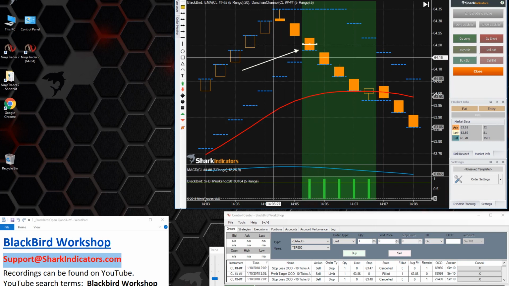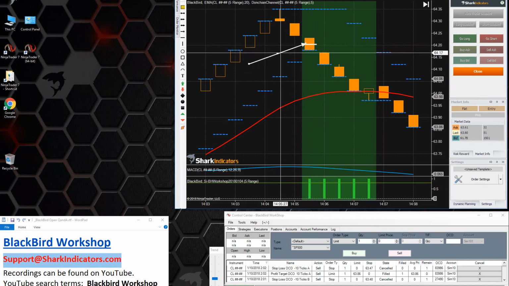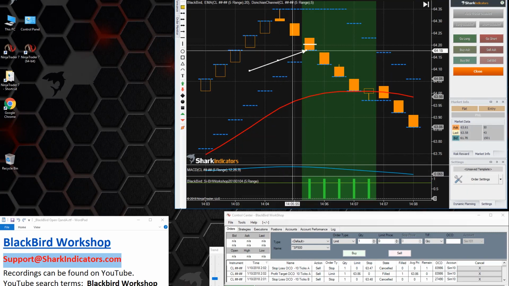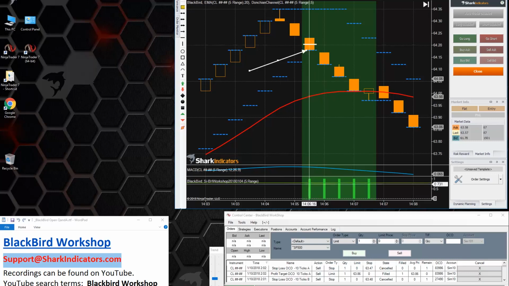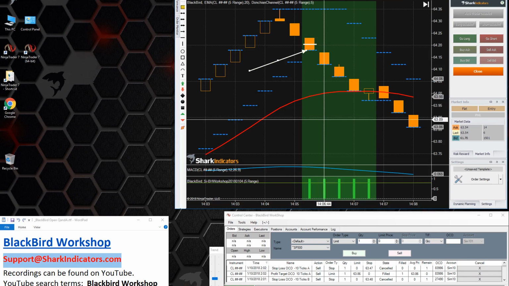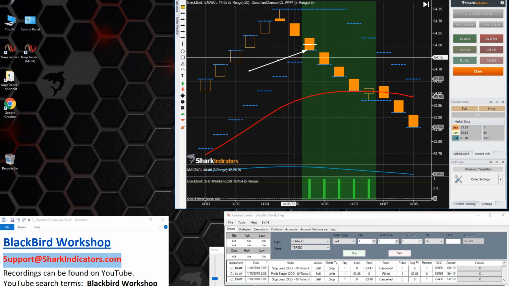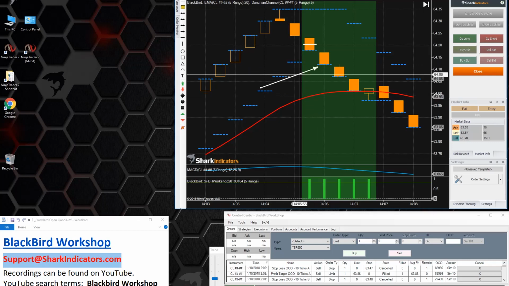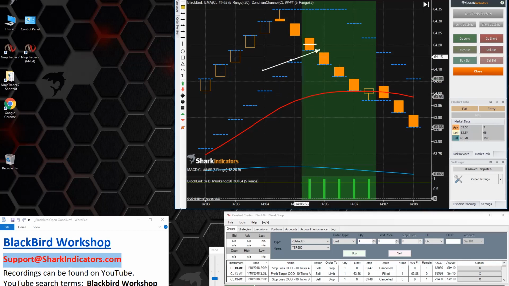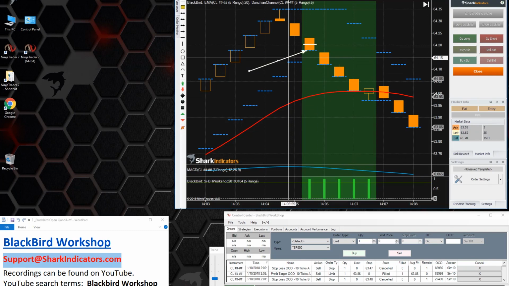All right, so as soon as price pulls back to a 2-tick offset from the lower Donchian Channel, that's our pullback, and we get a BloodHound signal. Now, BlackBird's capability actually doesn't quite need a signal like this. The signal would actually come in a little too late.